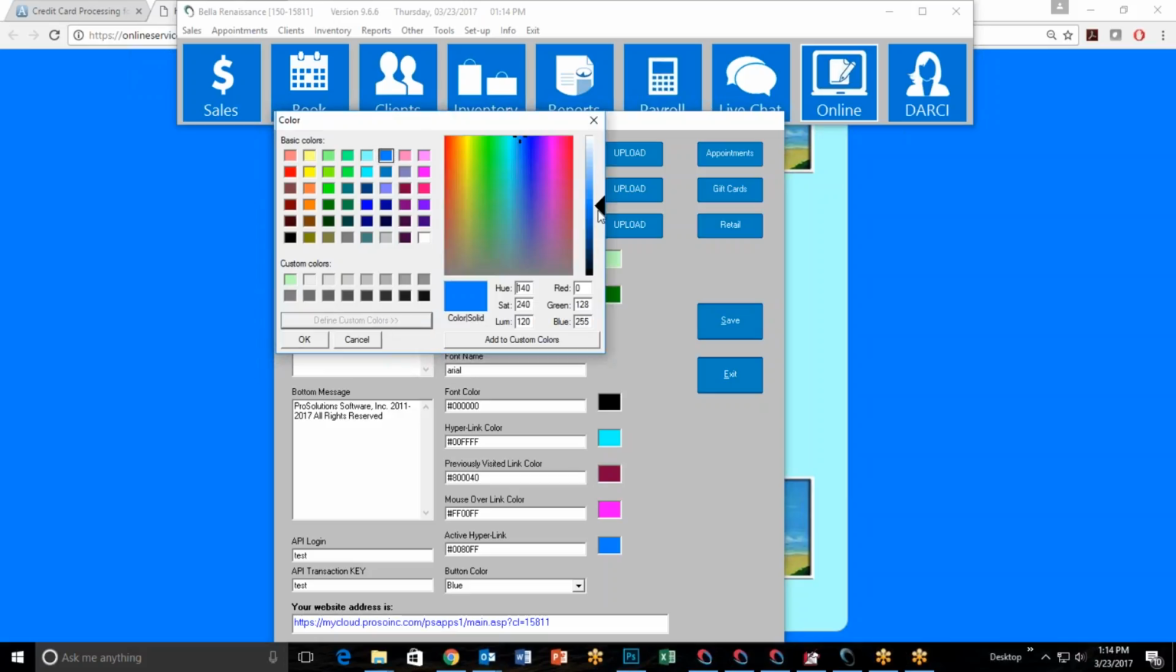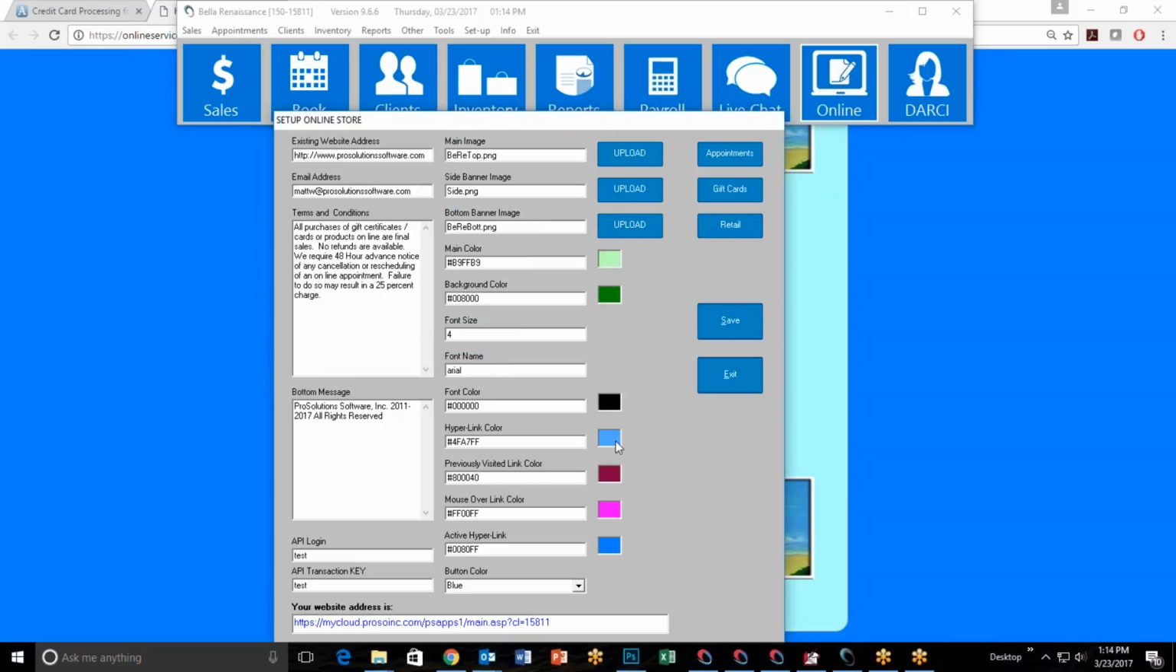Change that a little bit. Lighten that up a little bit. There we go. I've got a new color there. Previously visited links, I've made this burgundy color. Mouse over link color, I've said it's going to be this pink. And an active hyperlink I've said is going to be this blue.